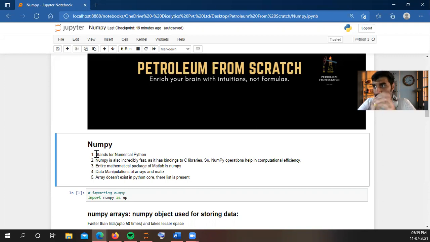The entire mathematical package of MATLAB is coded in Python, and that is named NumPy. NumPy is used for data manipulation of arrays and matrices. We are going to use arrays and matrices and their operations a lot moving forward in deep learning as well as machine learning. Whether it is scikit-learn, TensorFlow, or OpenCV, everywhere we will need to deal with arrays. As we have discussed earlier, the MATLAB framework uses array and matrix calculations, and MATLAB was also the first framework where deep learning training models or neural networks were used.